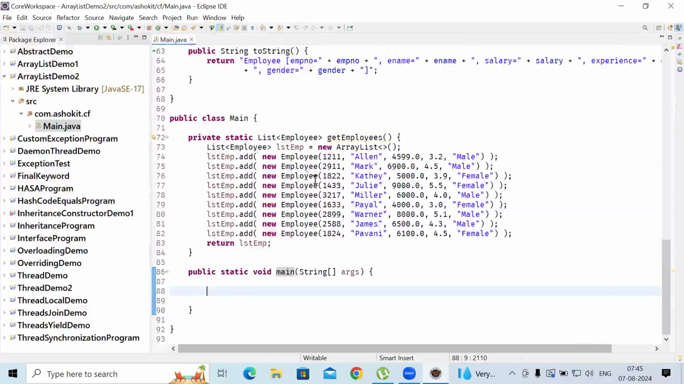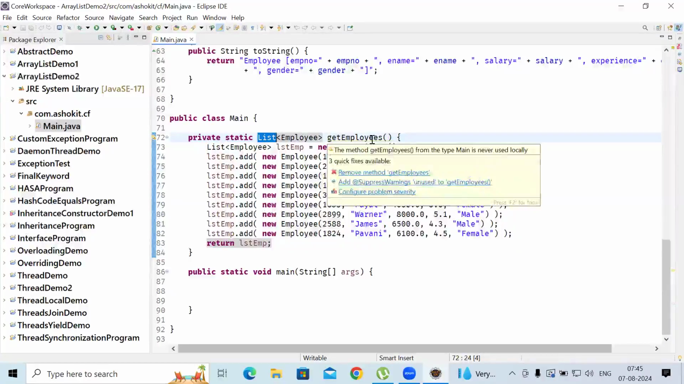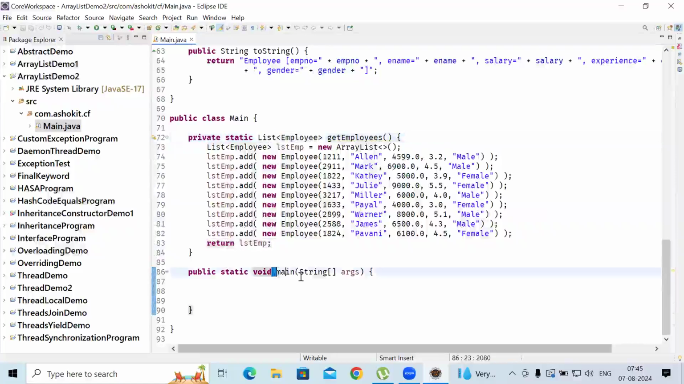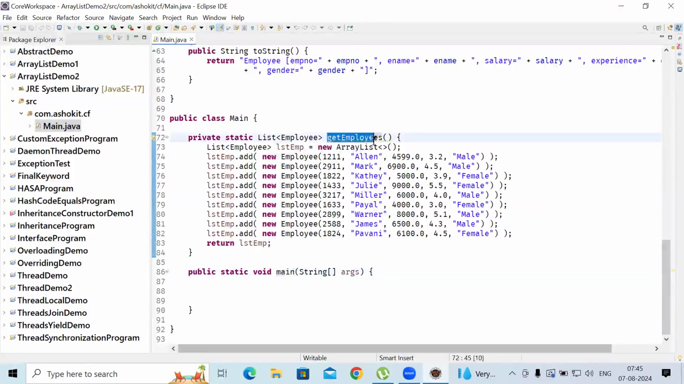From this list, first I want to get these employees. I will call this method called get employees, which returns me a list. First I want to call the method. In main, I want to call this method. From the main method, I want to call this get employees method. I think my statement is clear. As you know, main is a static method. Even the get employees method is also a static method. Second, both the static methods are in one class only.